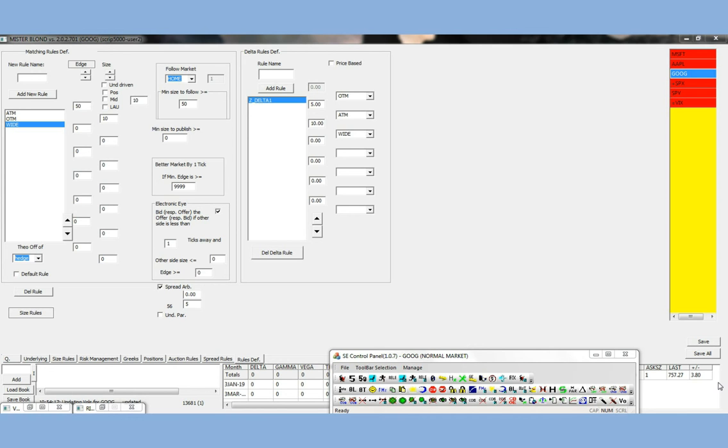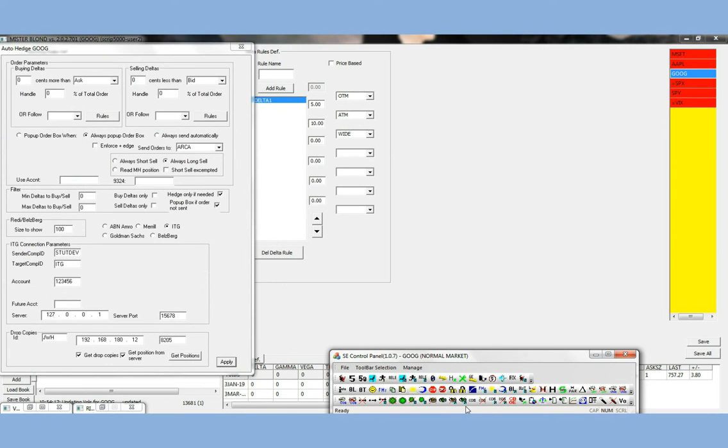MisterBlond includes a powerful auto hedge tool that has a continuous gamma hedger alongside it. You can navigate to the auto hedge configuration screen by clicking on the toolbar here. Here we have the auto hedge definition screen.